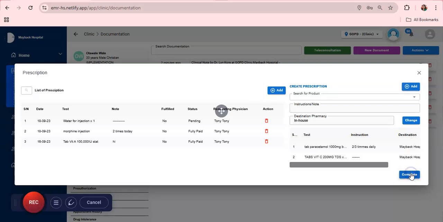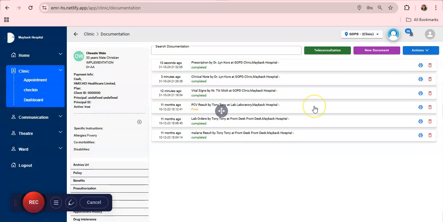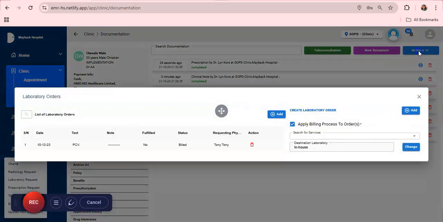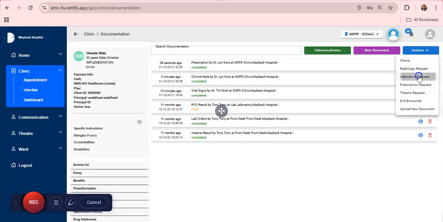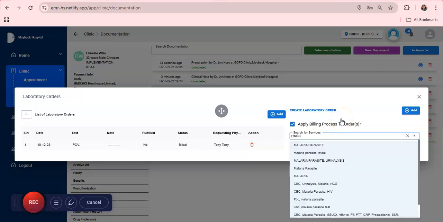And once you've sent this, it's left for the pharmacist to check if you have the products in stock. So you can see the orders that I just made for vitamin C and paracetamol. These orders have been sent to the pharmacy, and they would proceed to dispense that once the patient gets to them. Another thing you want to do is request a laboratory investigation. So to do that, you select from actions, laboratory requests, and search for services. So let's say we're doing malaria tests.